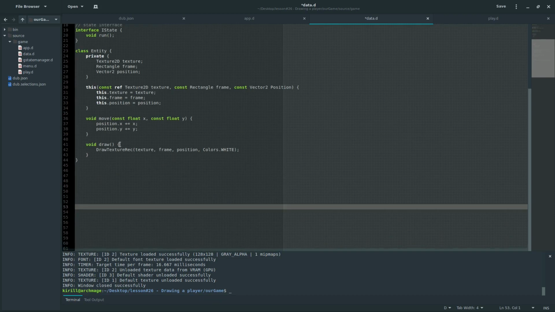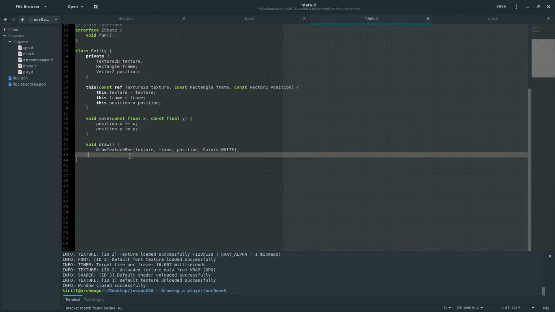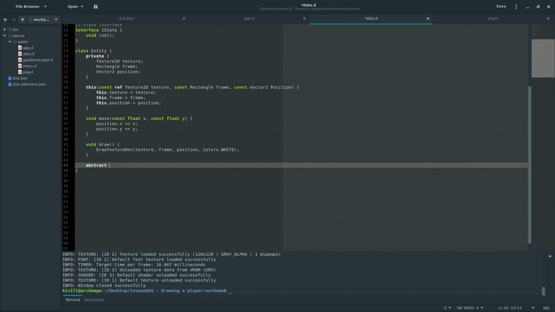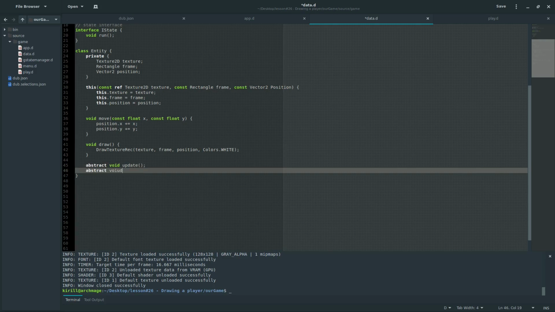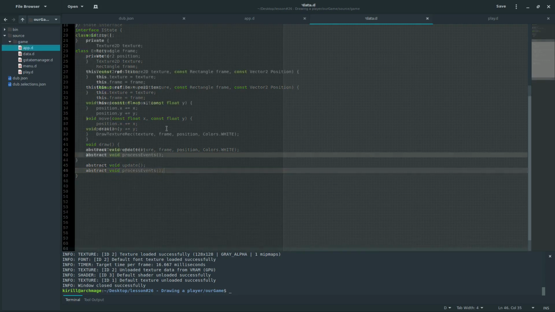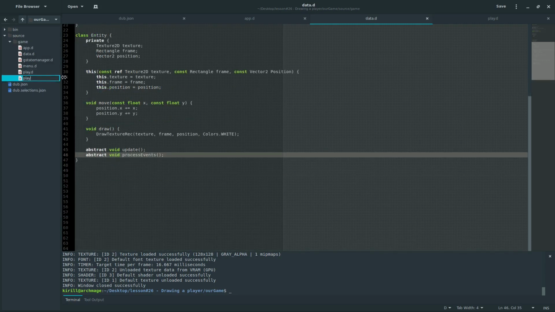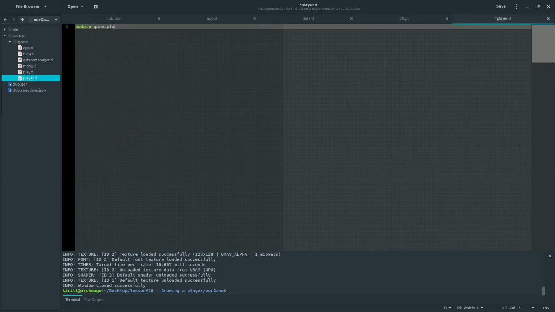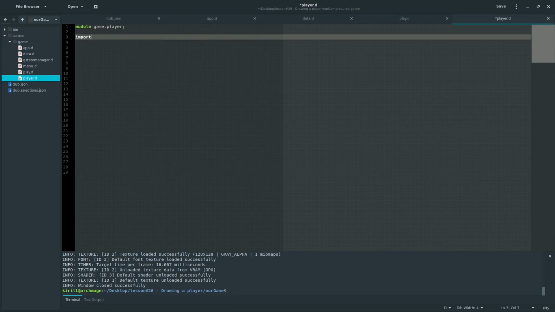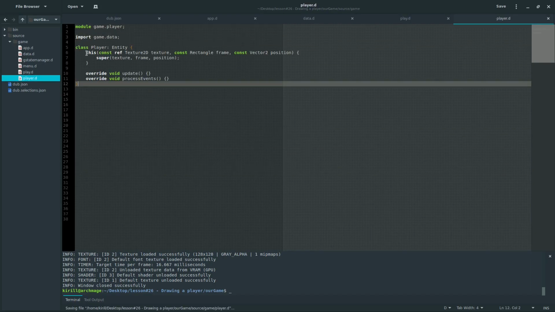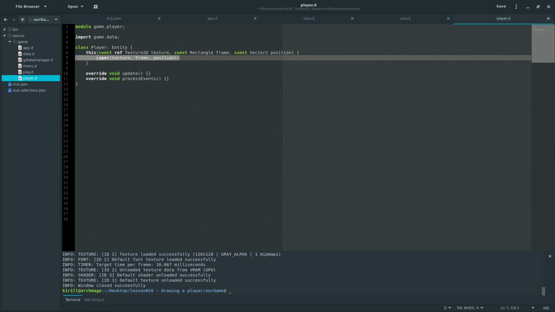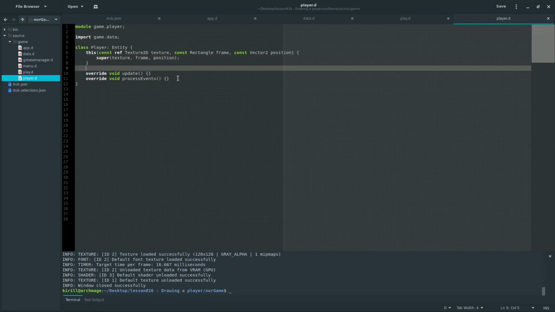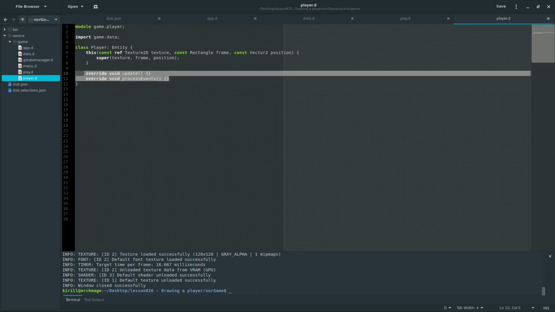Since their implementations strongly depend on the type of object, they are going to be abstract. This will enforce custom implementation upon inheritance. That's it! Now we can go ahead and create our player class. It is going to inherit all the default behavior from the entity class. It will also use the entity's constructor upon initialization. We also must implement the abstract update and process events functions. I'm going to leave them empty for now.